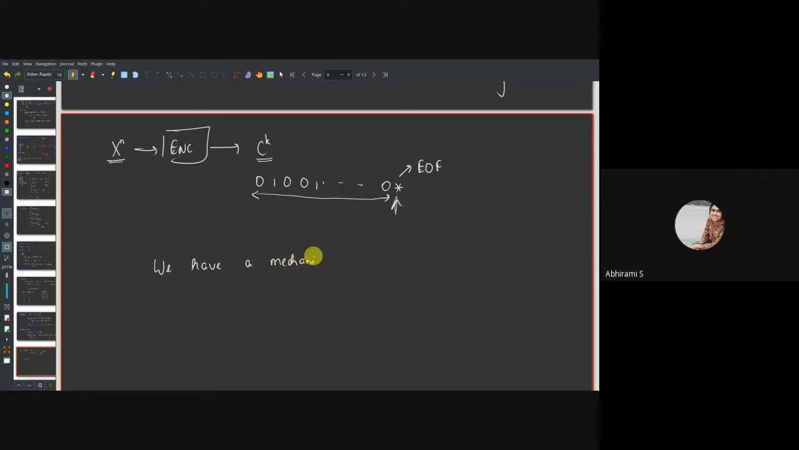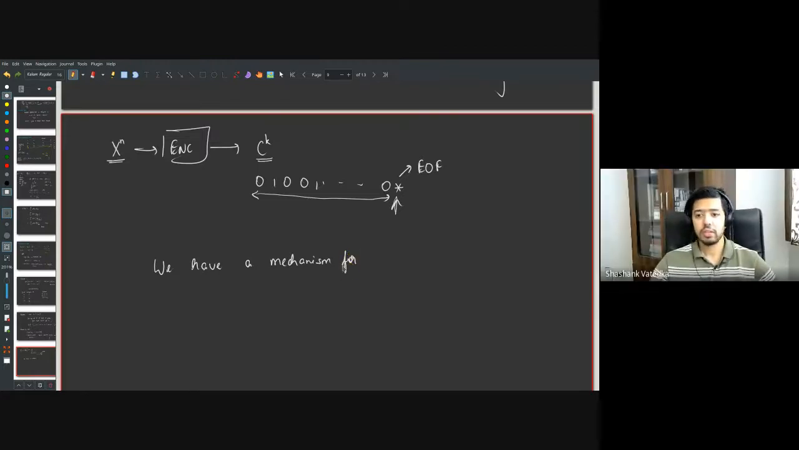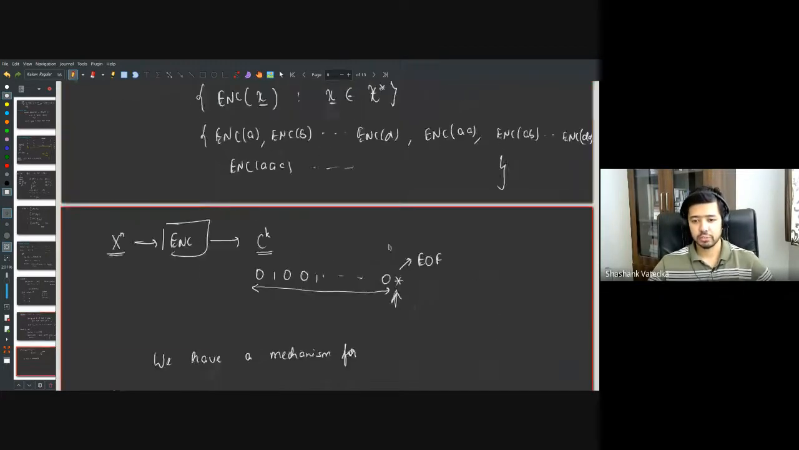So the receiver also should be aware of that table, no, sir? Which table? The encoder table. Exactly. So obviously it has to be aware of the table.